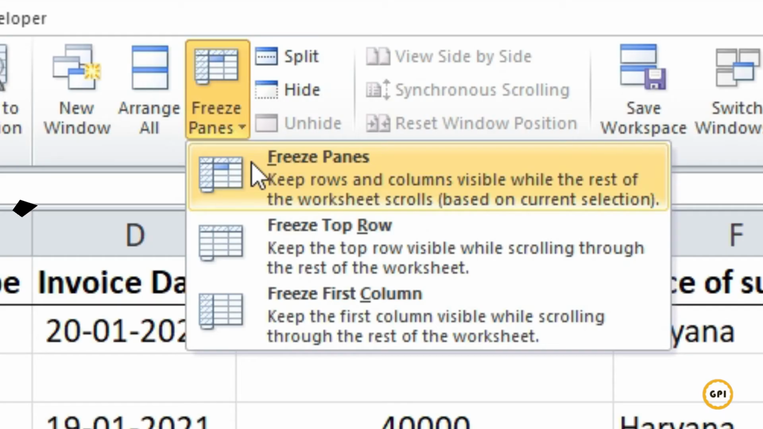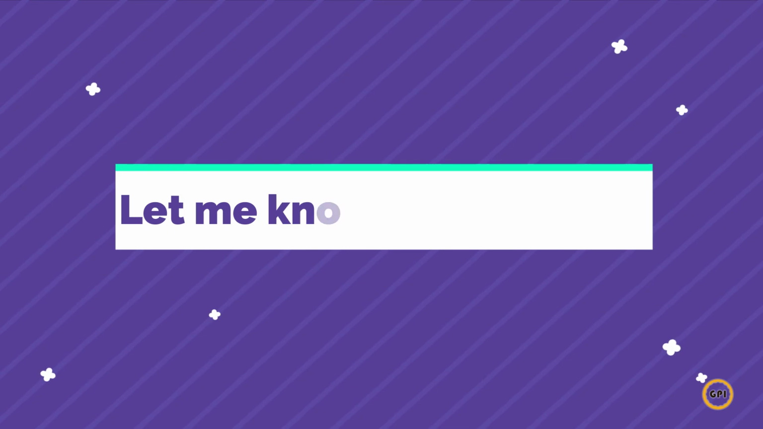Look at this small image closely. You will get an idea how you should place your selection while using this freeze pane option. Well, I hope you are now able to do this easily without any doubt.